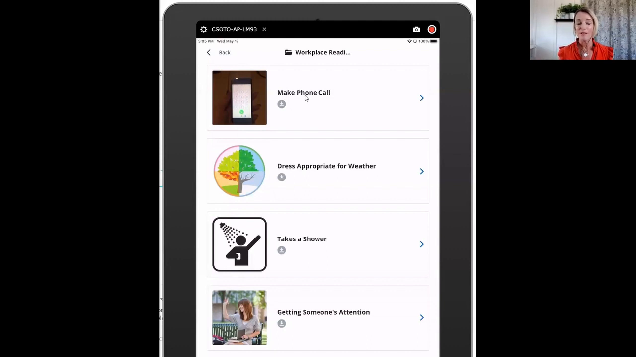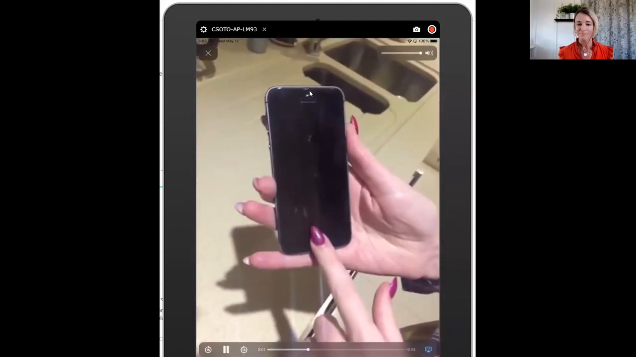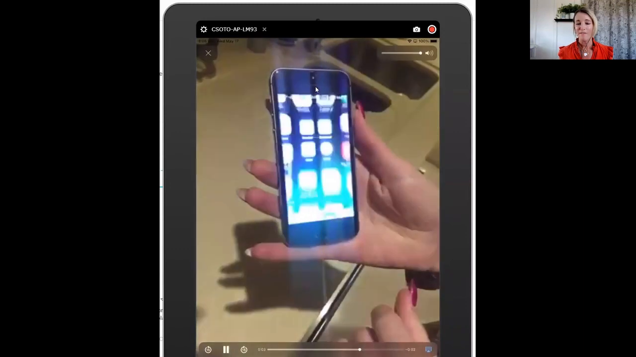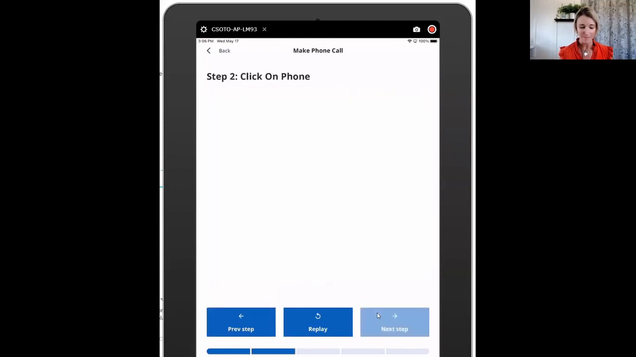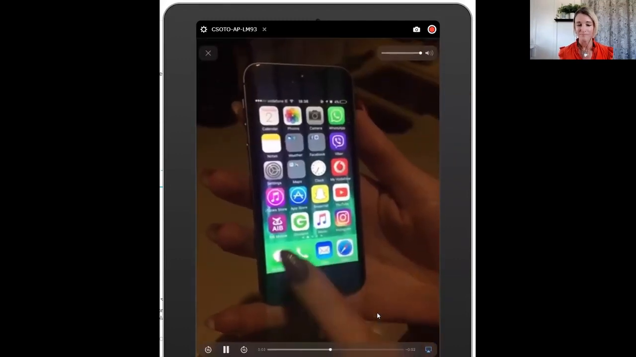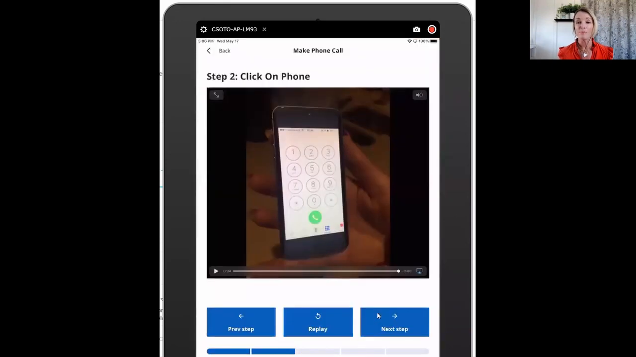So for Charlie, when he's ready to practice this skill, he can just tap on the training. Unlock the phone. And you'll see we've got a video here with a talk track on top of it for Charlie to watch. So now, instead of an adult needing to be there and prompt Charlie through each one of those steps, he can open up his app, he can watch this training, and then when he's ready, he can move to the next step. Click on the phone.